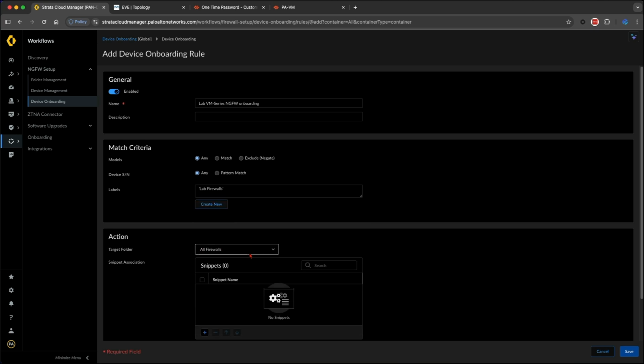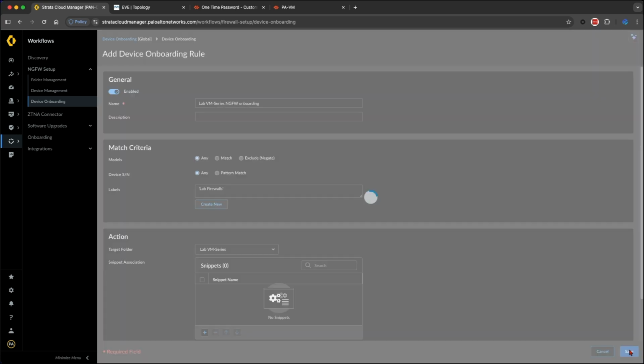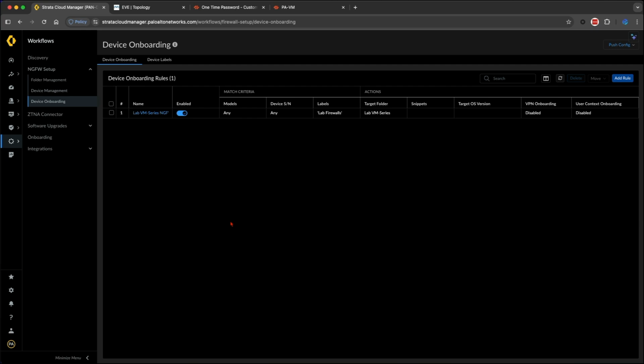And then we select the target folder, and this was the Lab VM Series folder that we created a moment ago. And then we just hit Save. So what this is actually doing, it's saying when a firewall gets associated and gets added to cloud management, if the label has Lab Firewalls, put that firewall into the folder called Lab VM Series.